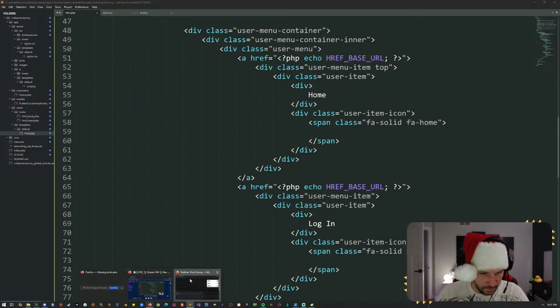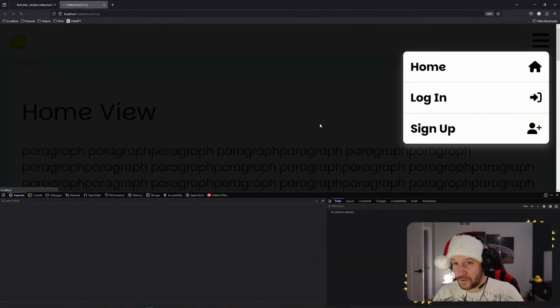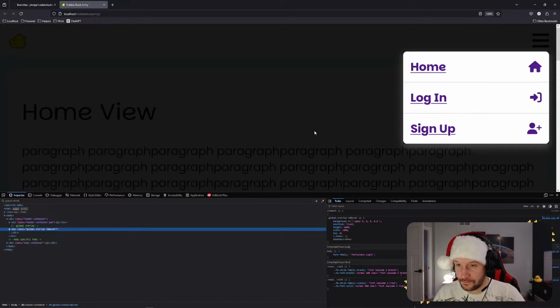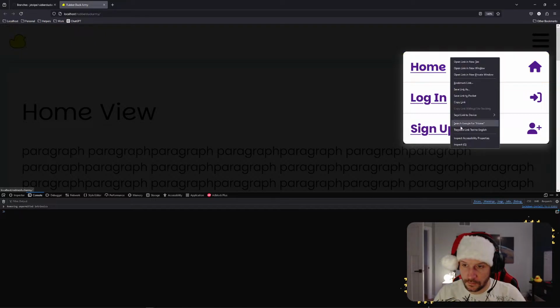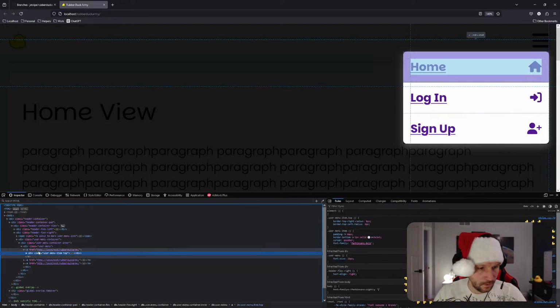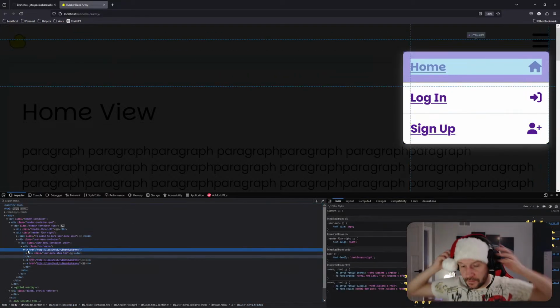Now, I do think the A tags are going to apply some unwanted styles. Yep, look at that. So we didn't want that. But we'll just write some classes to take care of that.